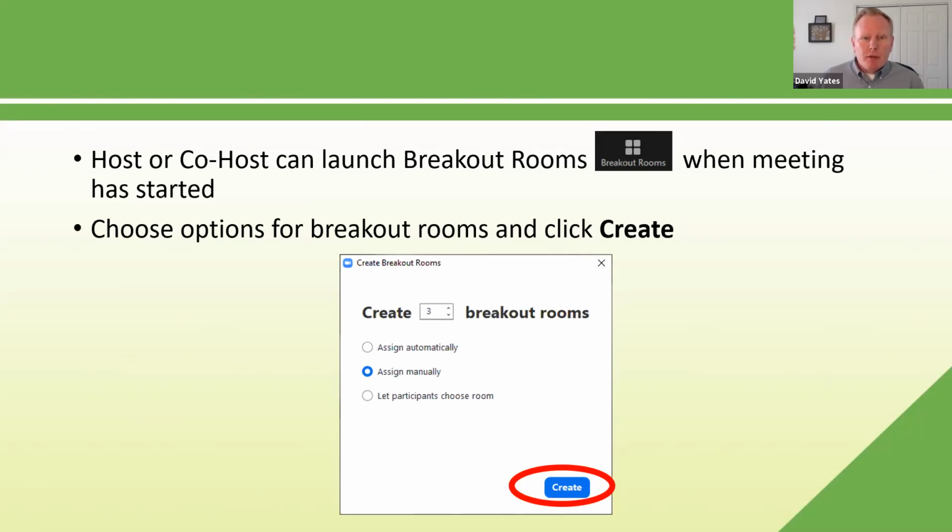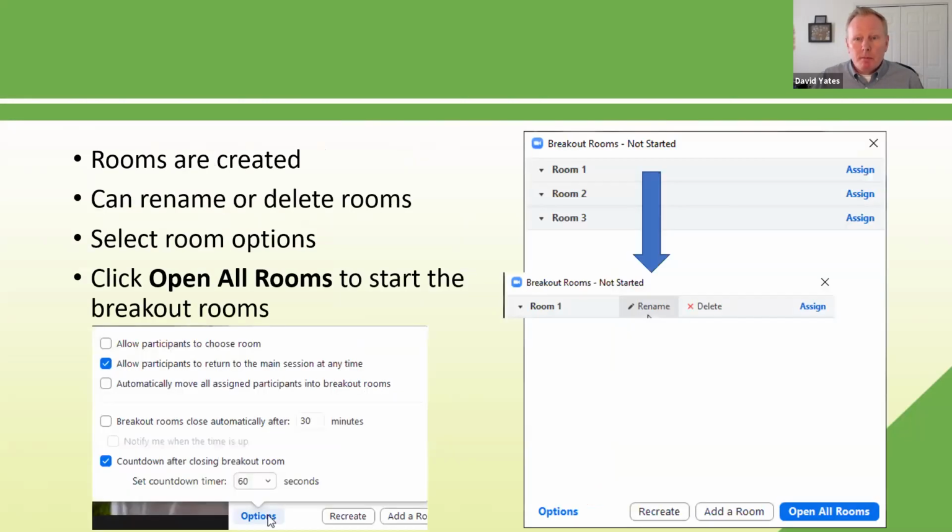So the host or the co-host can launch a breakout room when the meeting has started. And you'll see you have those options for creating those. Select how many breakout rooms you want to have, whether you want it to be people to be assigned automatically, manually, or let the participants choose the room. Make that choice and click on the create button down at the bottom. Those rooms are going to be created. They're going to be called room 1, 2, 3, 4.